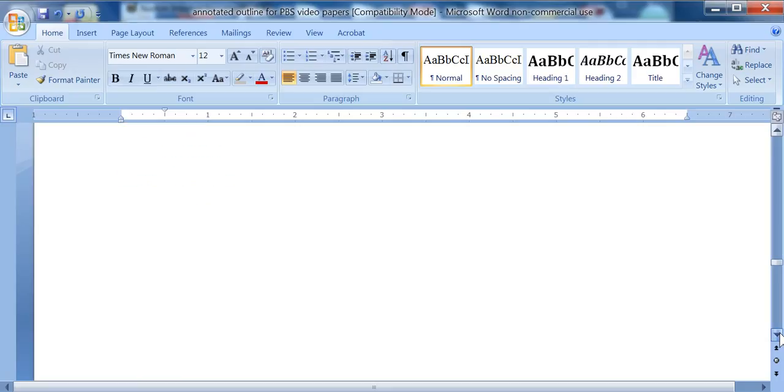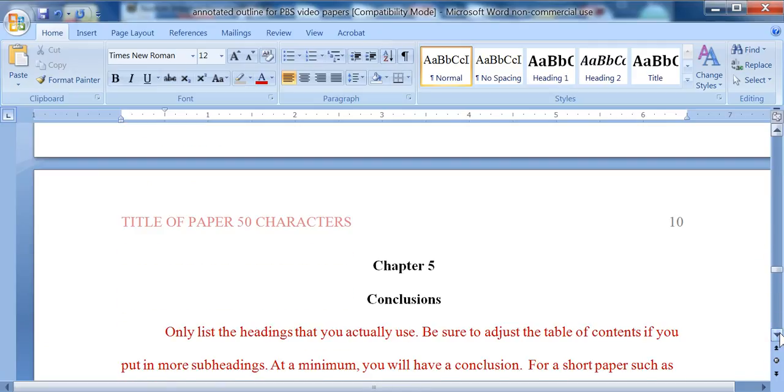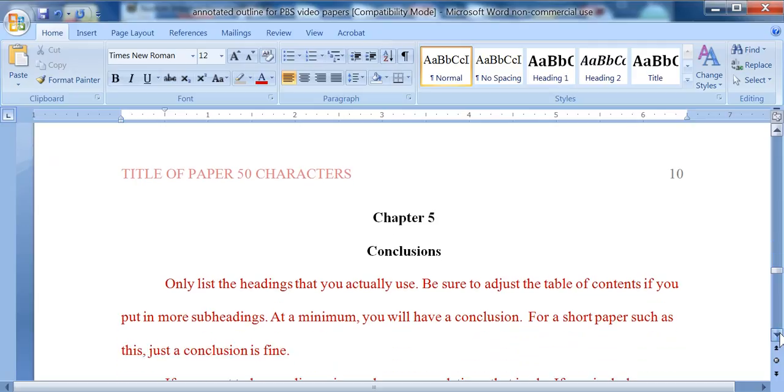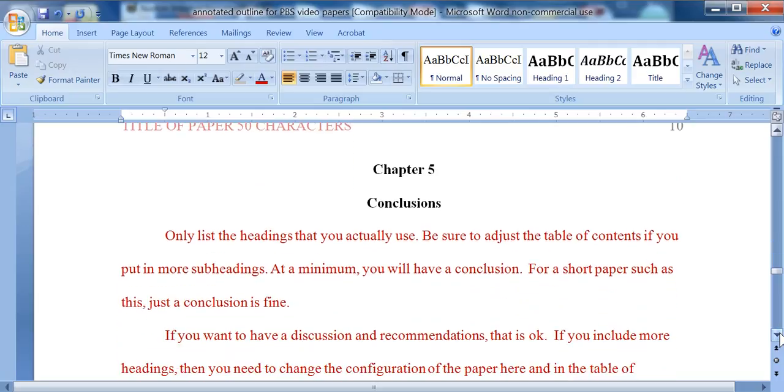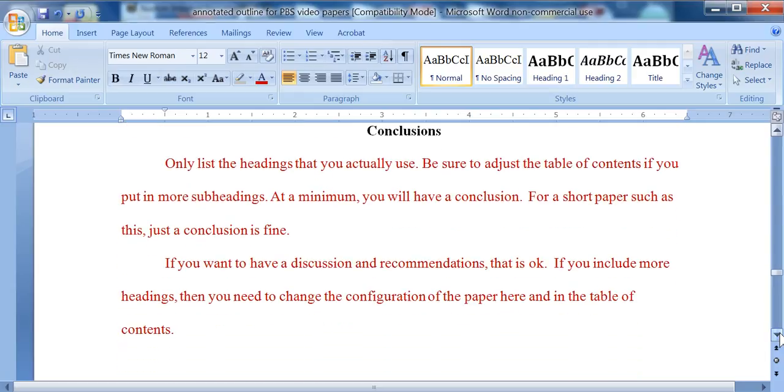For our papers, what we're going to have is just a conclusion. So only list the headings that you actually use. Adjust your table of contents if you put in more subheadings. At a minimum, you will have a conclusion, and that's just fine. If you want to add a discussion and a recommendation, that's okay, but don't forget to adjust your table of contents.